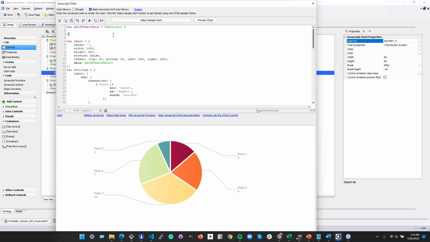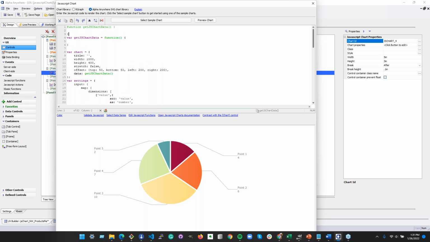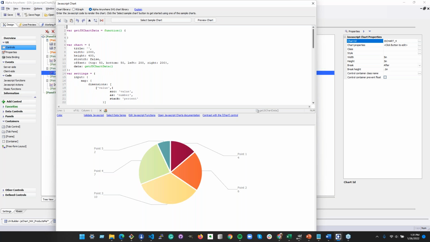And this is how I write my JavaScript functions. You can also write them this way, like that. Both syntaxes are correct. I like to do it this way because it reminds me that everything in JavaScript's a variable. getJSChartData is a function right now, but you could later come along and set it equal to a string, and that will change it to a string.